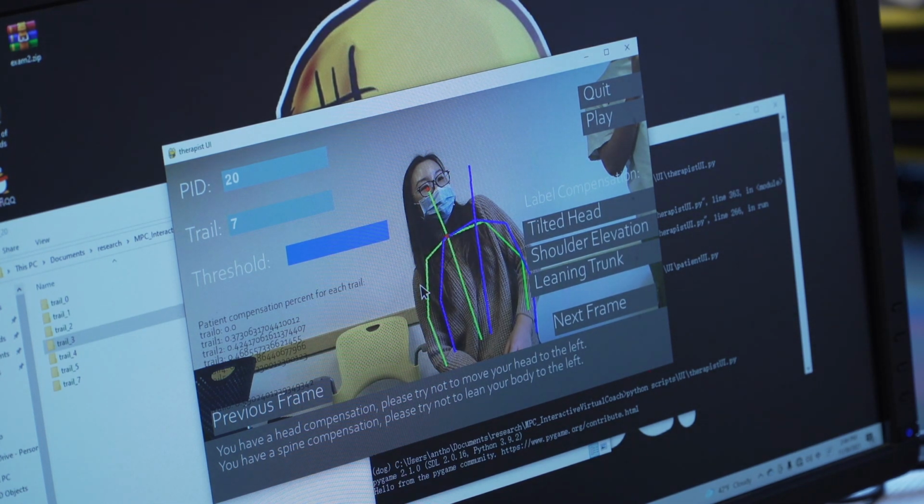So if the therapist thinks that the patient is making some progress, he can lower the threshold, and so the training will be harder for the patients. And yeah, that's basically the demo we have.